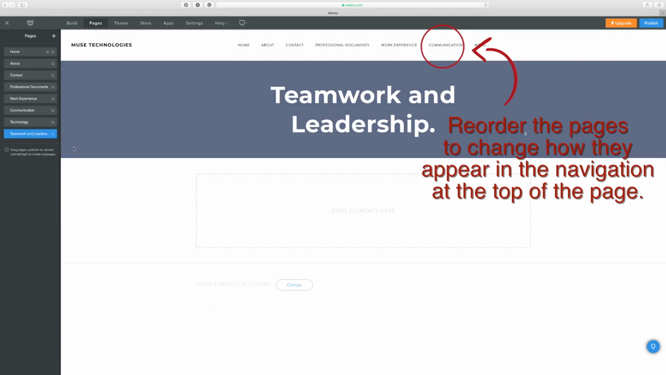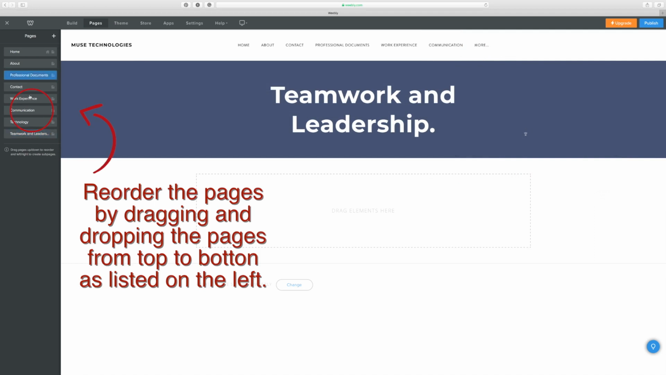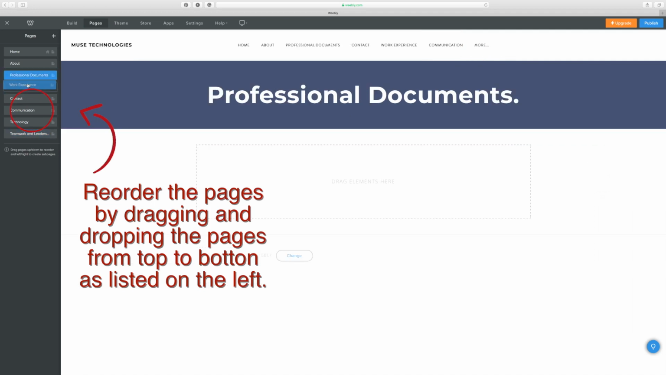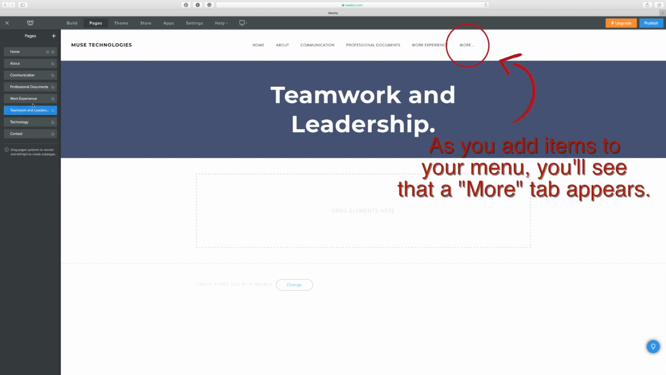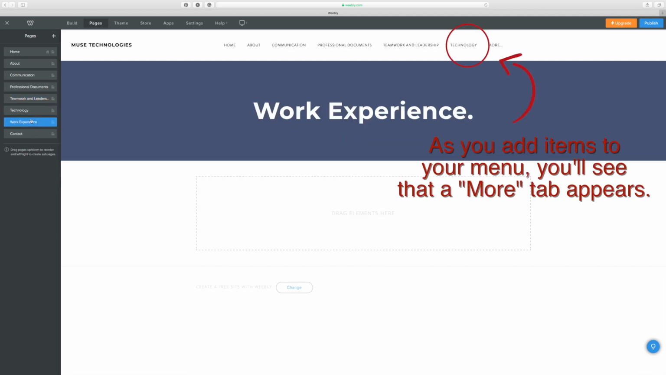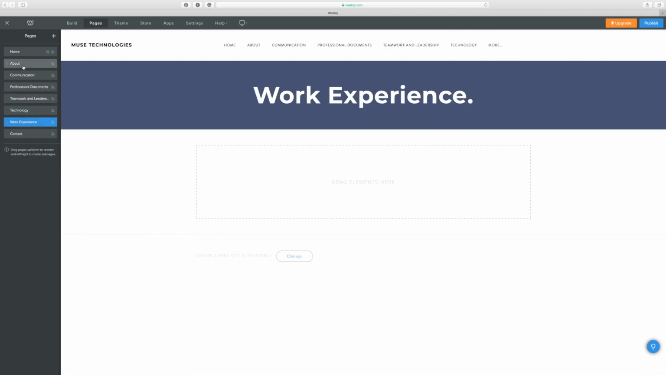After you're done creating all the pages, on the left-hand side you can reorder the pages to change how they appear in the navigation menu you see on your page. Looking at the main navigation menu on your page, all the way to the right, you might see a More tab. Now we want to get rid of this More tab by just organizing our pages.